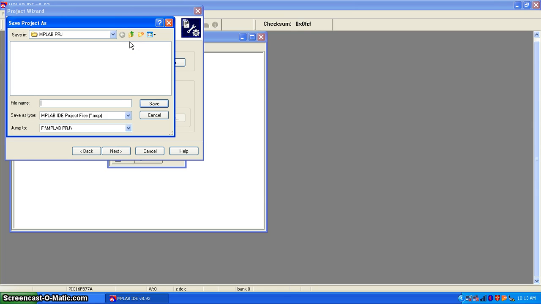You create one folder, and in that folder you can create the project. Presently I have a folder MPLAB PRG on the F drive, so there I can create the project. Let us give the name to the project, as we want to create a program to simulate how a relay can be interfaced with the PIC microcontroller. So I give the name to the project as relay. This project is getting saved in F colon MPLAB PRG folder.